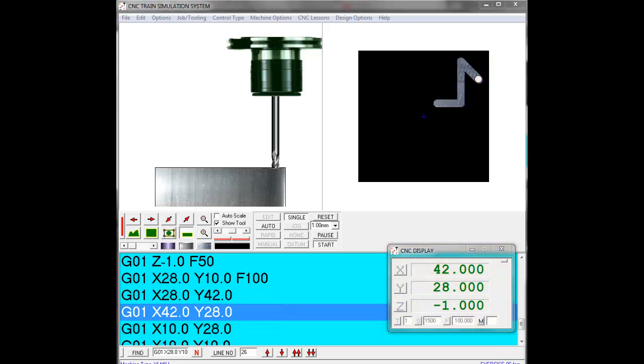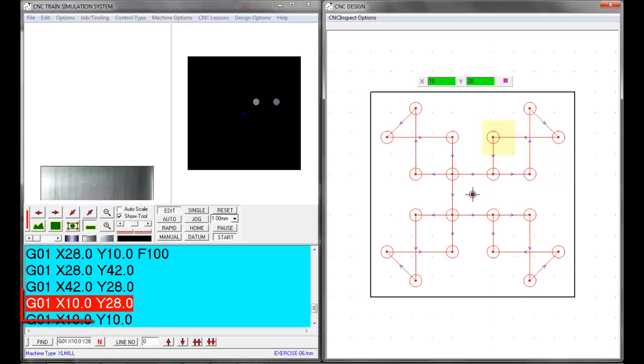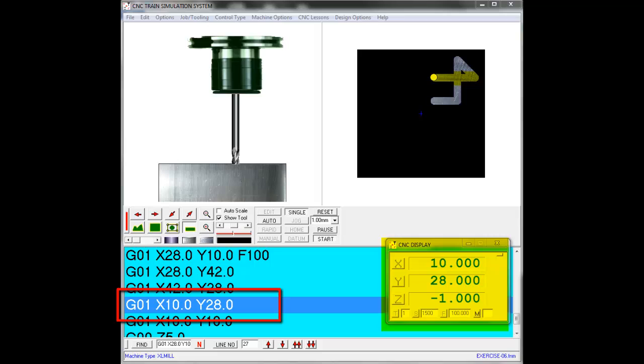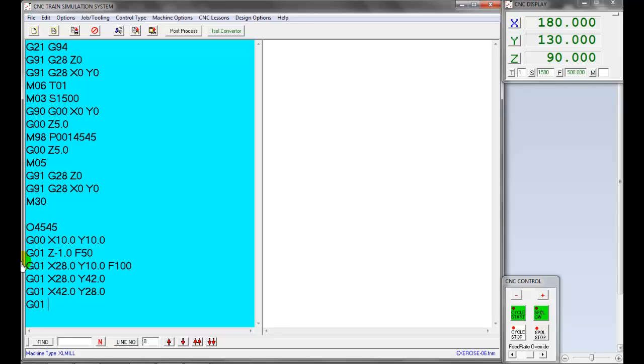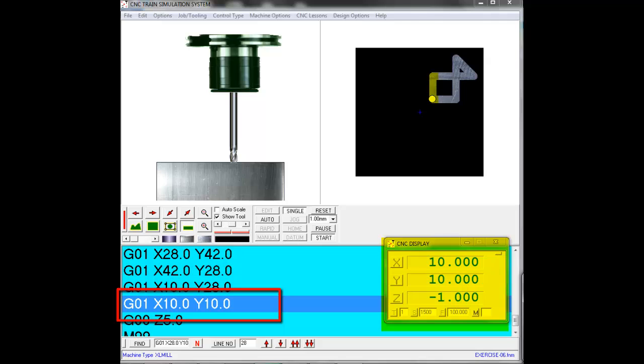Here both X and Y values are changing, which creates a taper line. Move the tool horizontally to X10 and Y28 in G01 linear interpolation. Move the tool vertically down to X10 and Y10 in linear interpolation. This is the start point of the contour profile.